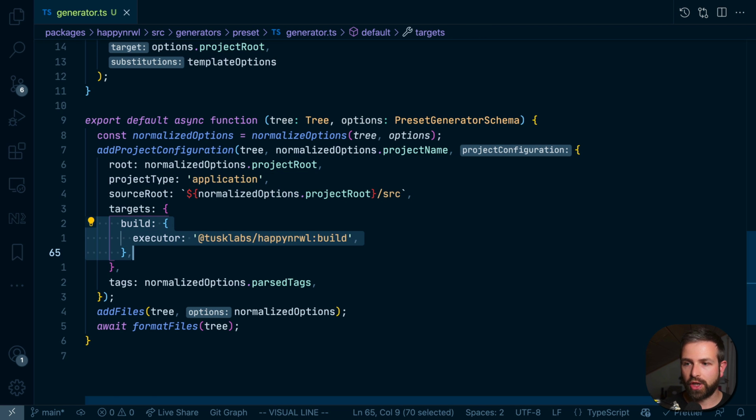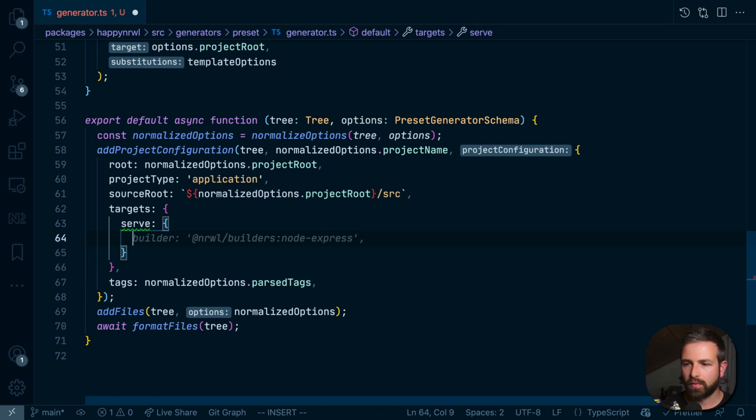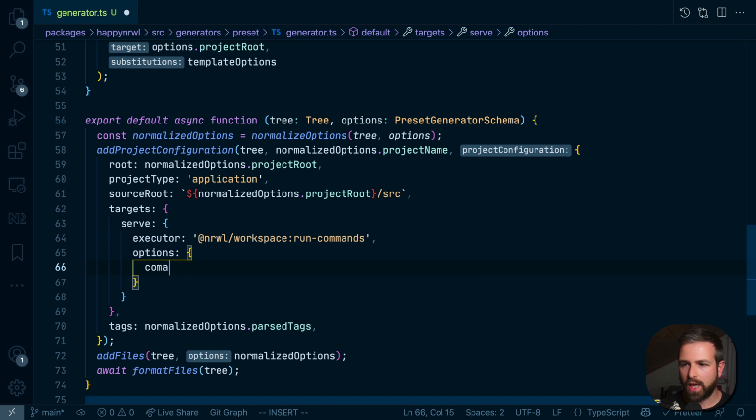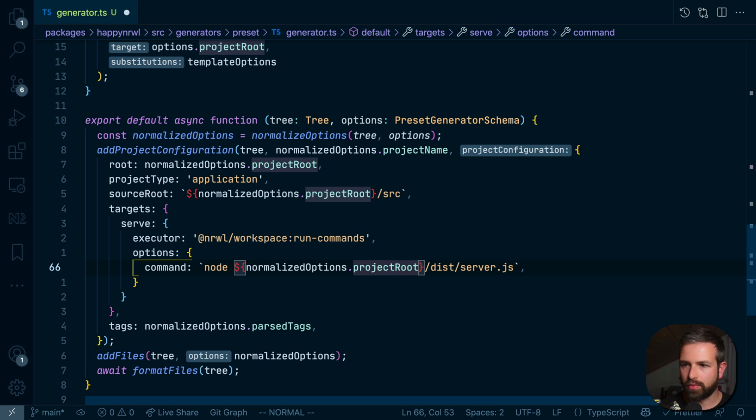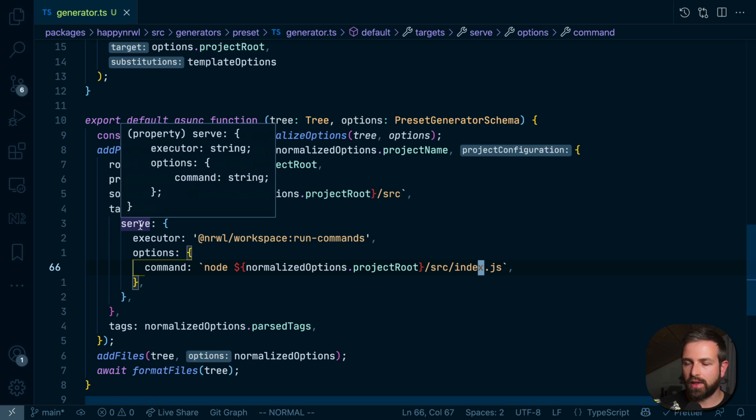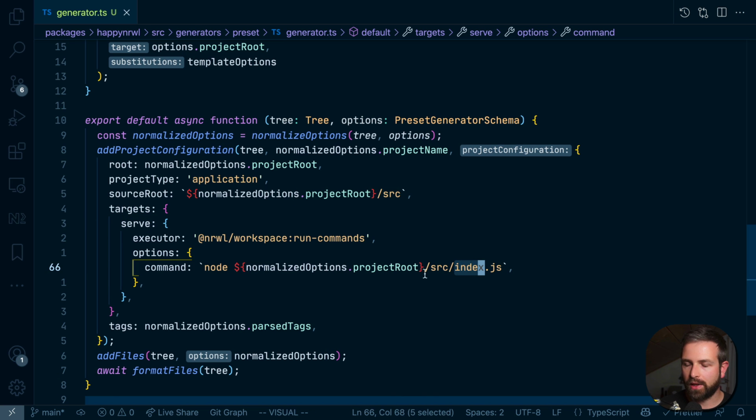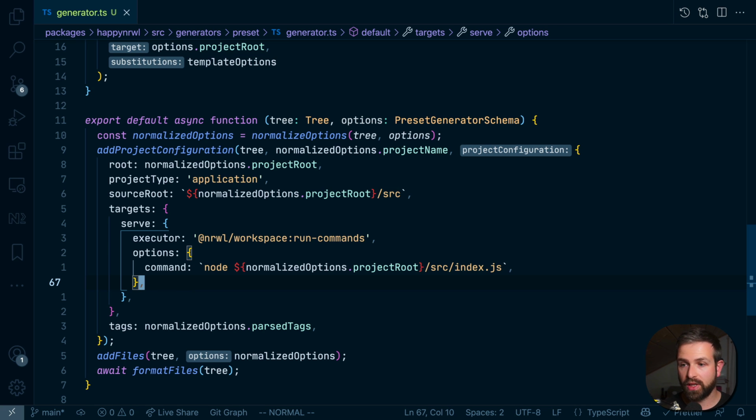The only thing that we also want to change here is the actual targets that we want to generate for our preset. Let's say we want to generate a serve target that uses the normal run commands executor. And for the options, we just add a command here that invokes node, and what we want to do is to actually just run the file from our project root, which in this case would be the project root calculated from our normalized options. And inside there we have the source folder, because we specified source folder as src, and we have our index.js that should be generated in there. So whenever you invoke that serve, it should simply run node on that file. To keep it simple, we don't want to add any kind of pre-compilation step here. So our simple NX plugin with its preset should be ready.